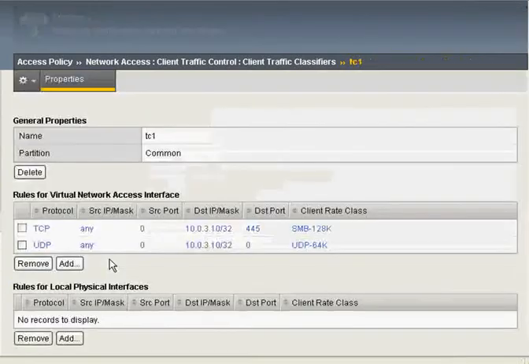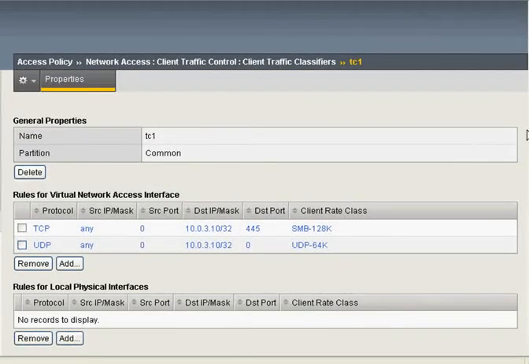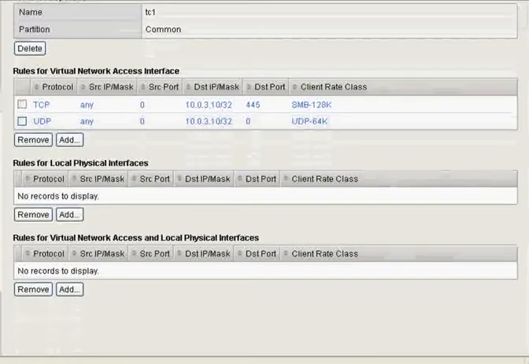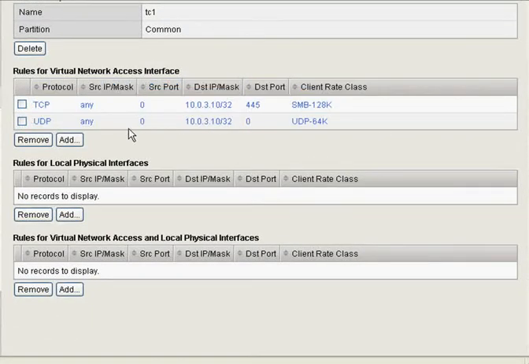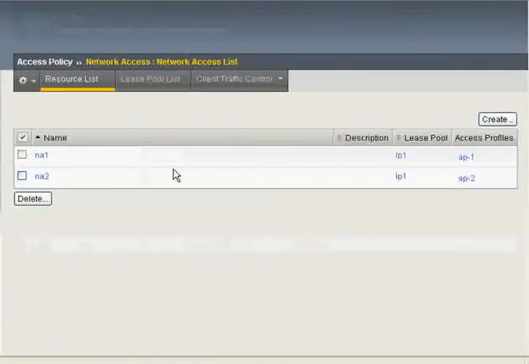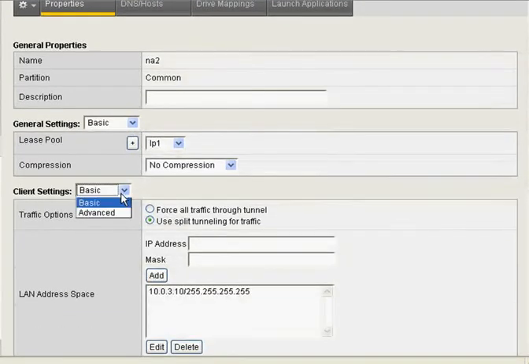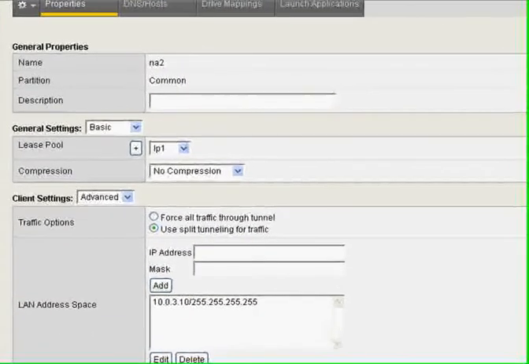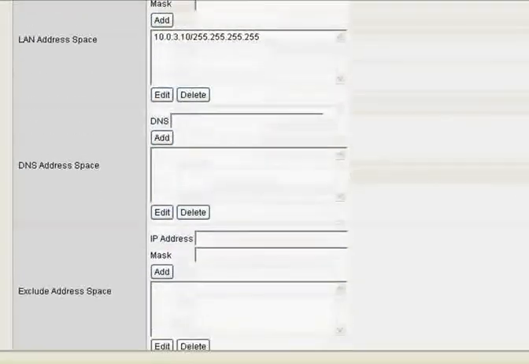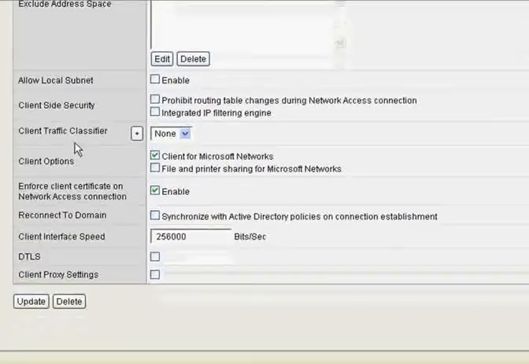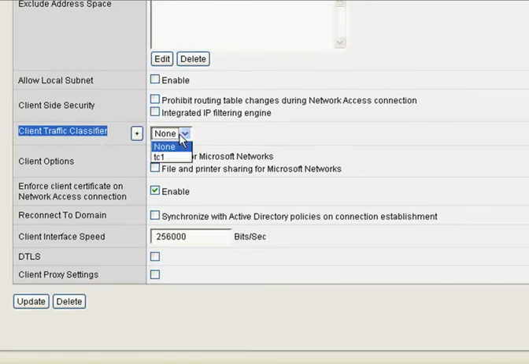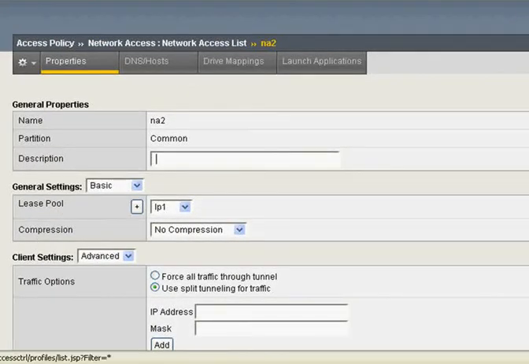Okay. And now we've applied both traffic filters to the virtual interface, or network access interface. But we can also create filters for the physical interface or both interfaces. And so now we go back to the network access resources, right? Yes. And here we're going to pick the policy for traffic shaping that we want for this specific network access resource. Gotcha. And here you see client traffic controller classifier. Right, and we choose the one we just made. Yes. And then we apply it.